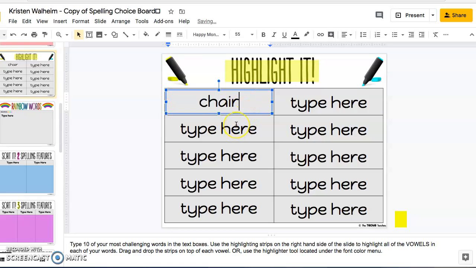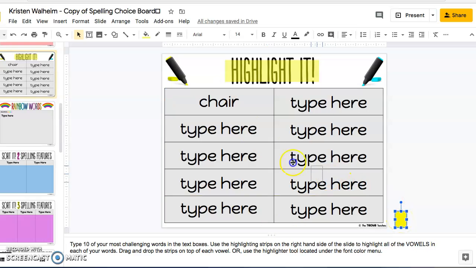Okay, it said to highlight the vowels. And you can see if you look below underneath the slide, there are directions. Okay, so it says, oh, I have to take this yellow. And every time I see a vowel, I have to put a yellow strip over the vowel. And it looks like I have two vowels. So they're going to be on top of each other.